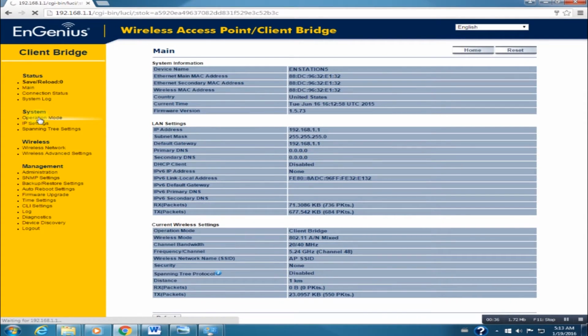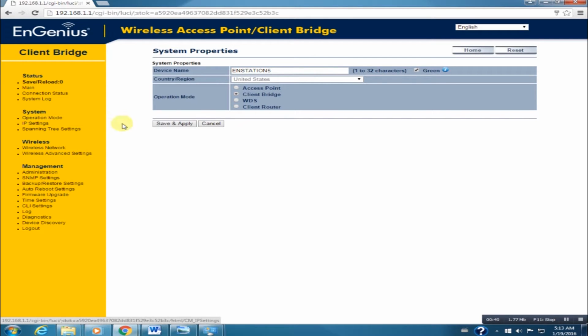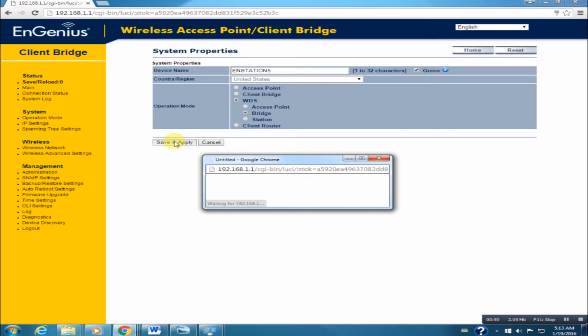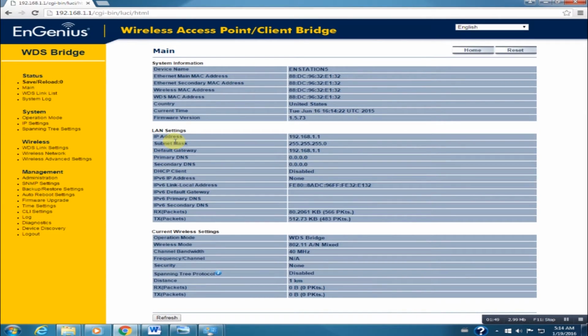Now let's go to operation mode. Select WDS and select bridge. Click on save/apply. The NStation would now reboot to WDS bridge mode. Once the device reboots to WDS bridge mode, click on WDS link settings.